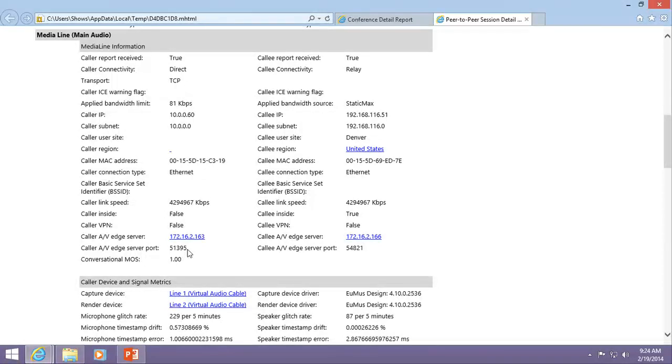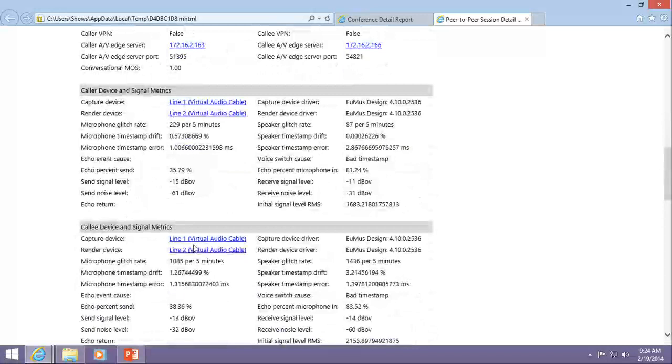server. So if you had maybe a media problem on this call, I could go back and say, hey, we negotiated 51395, and then you actually look between your client and your edge server and go, well, that port's not open, so that media would have never actually been able to traverse through the edge server.